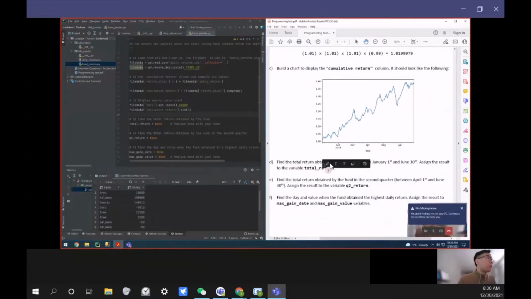Find the total return obtained by the fund between January 1st and January 30th. Oh no, June 30th. Assign the result to the variable name total return.